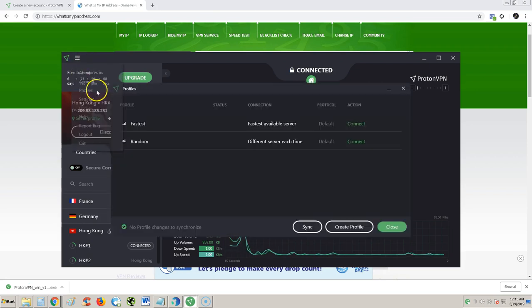Also, you can go to profiles and you can make your own profile here. If you wanted to right away connect to a certain profile, certain type of server with speed and everything, you can make your own right there. So that's pretty cool.